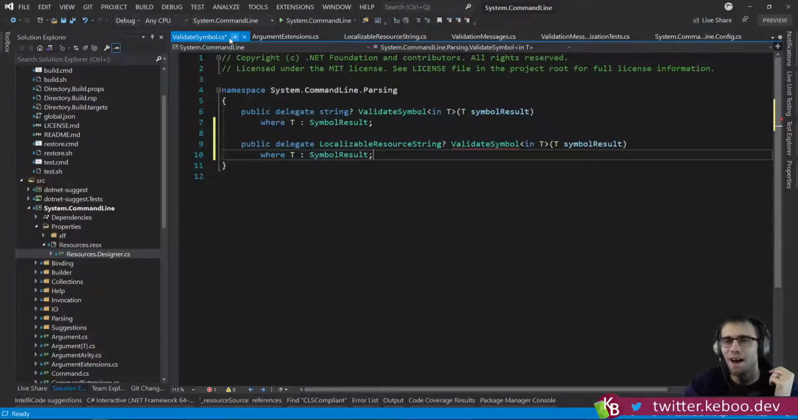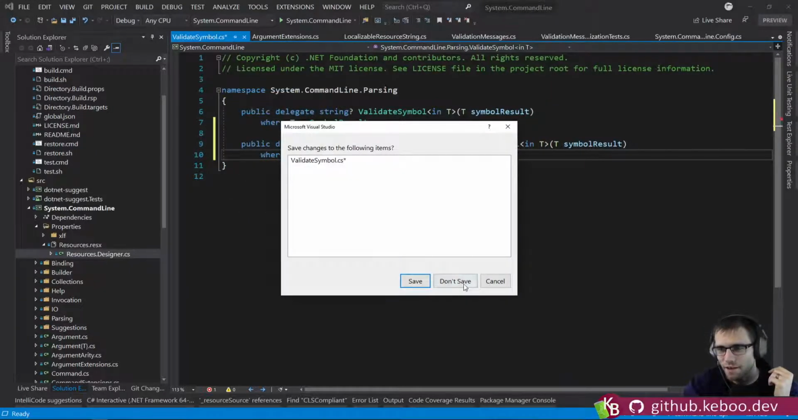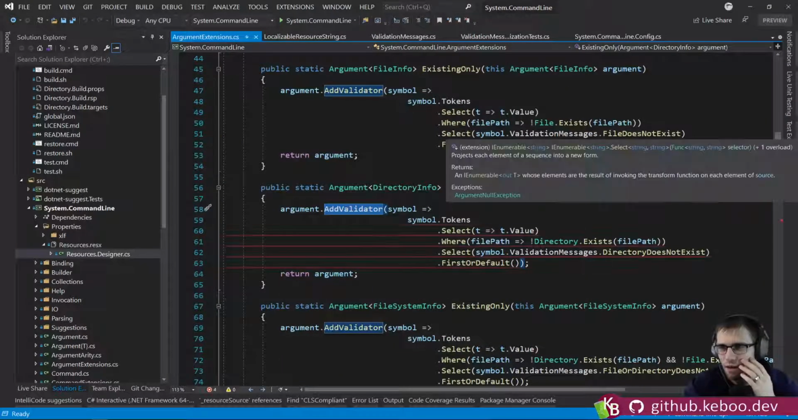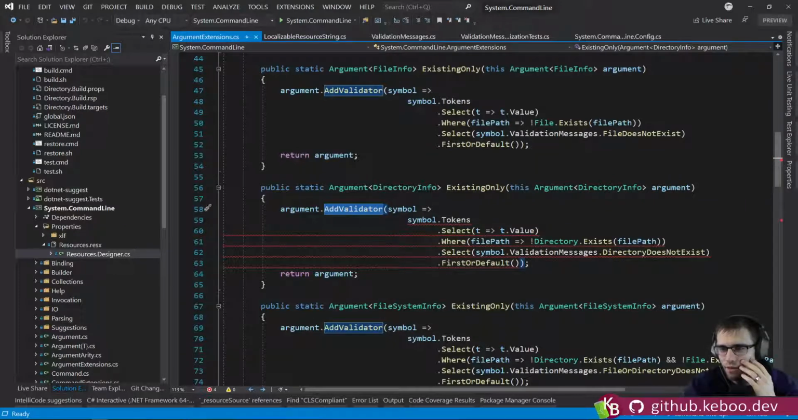So this validate symbol is basically all around the idea of, if you want to go through and validate that, say, something exists, right?